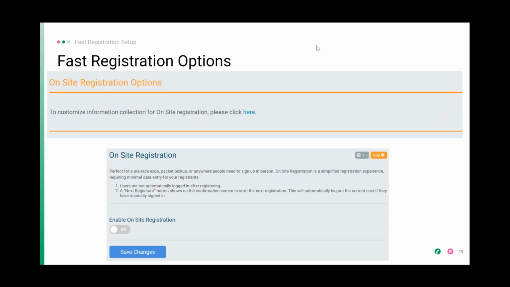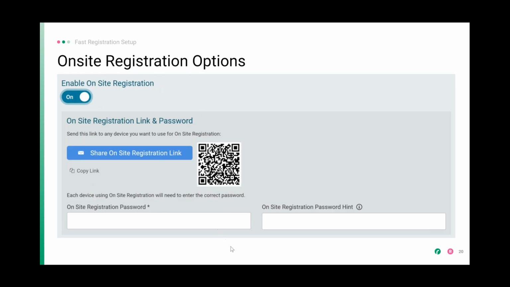So then we have that last piece, and that is on-site registration options. This is what it says right underneath: to customize information collection for on-site registration, please click here. So the moment we click that, this is what it looks like. Users are not automatically logged in after registering. The next registration button shows on the confirmation screen. There's this on-off toggle and you save changes. The moment you hit that on-off toggle, boom, it starts to open things up underneath.